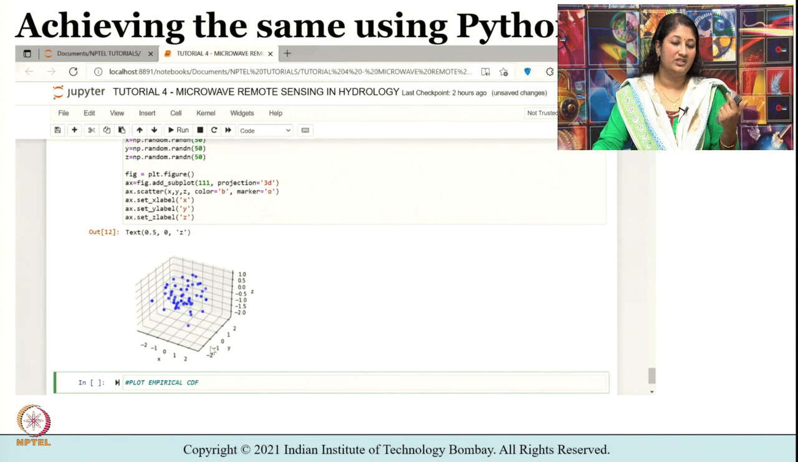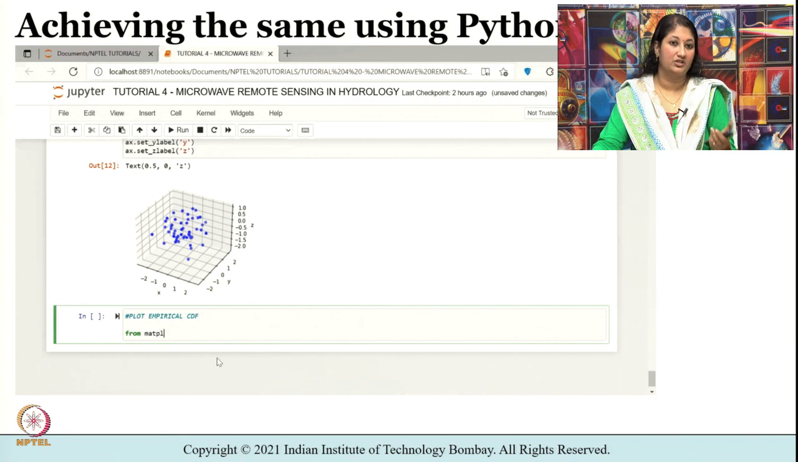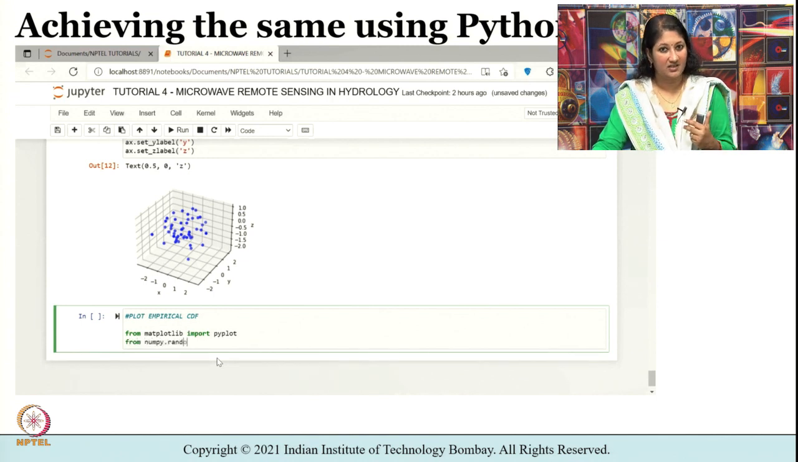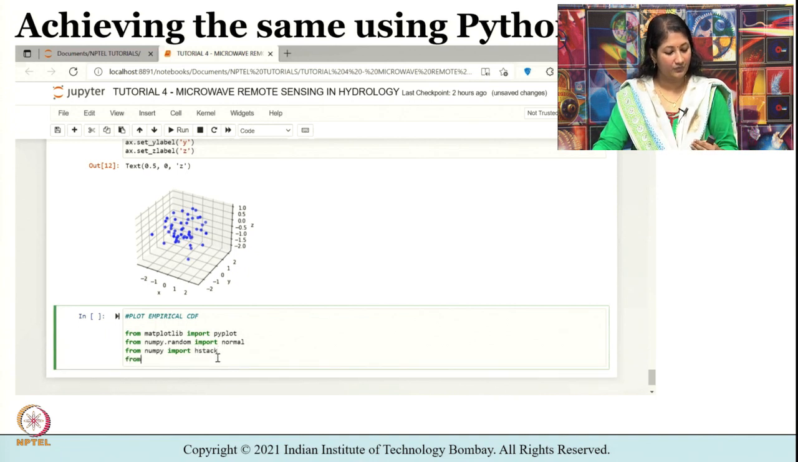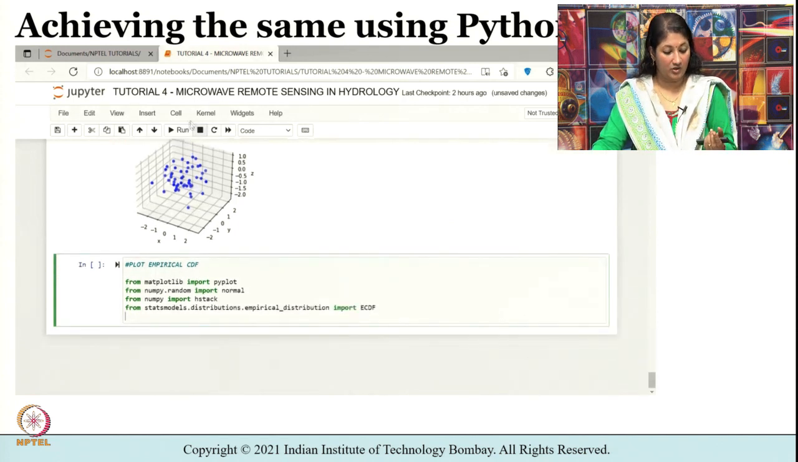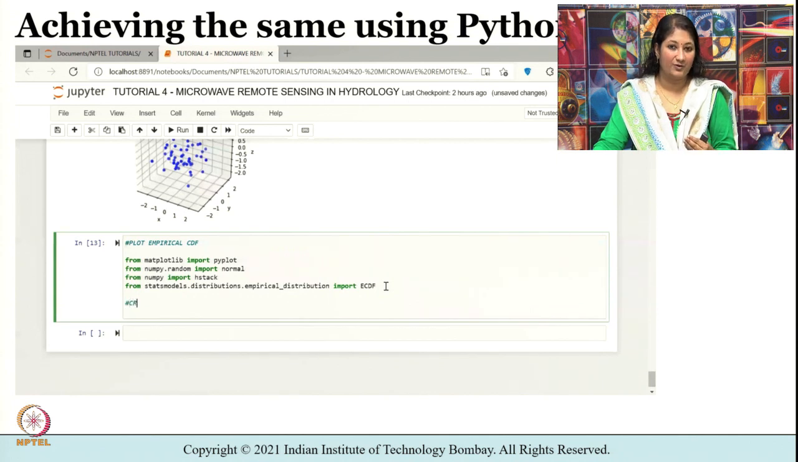Now, as I mentioned earlier, even though the commonly used distribution in hydrology is the normal distribution or the Gaussian distribution, we do have other distributions which are used in hydrology, like the chi distribution, exponential distribution, uniform distribution and so on. So let us try to create probability distribution functions as well as empirical CDF. So firstly, to plot the empirical CDF, I am going to import pyplot, and from numpy.random import normal, and I am going to use statsmodels.distributions.empirical_distribution. From there I want to import ECDF.